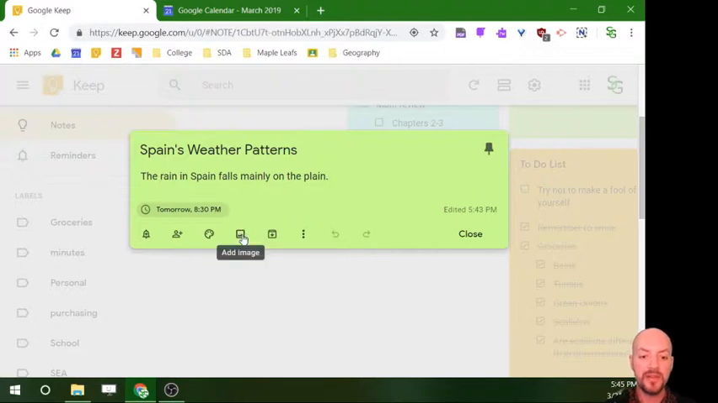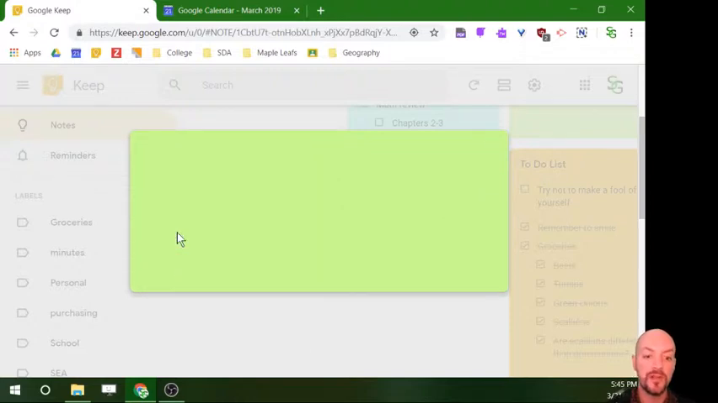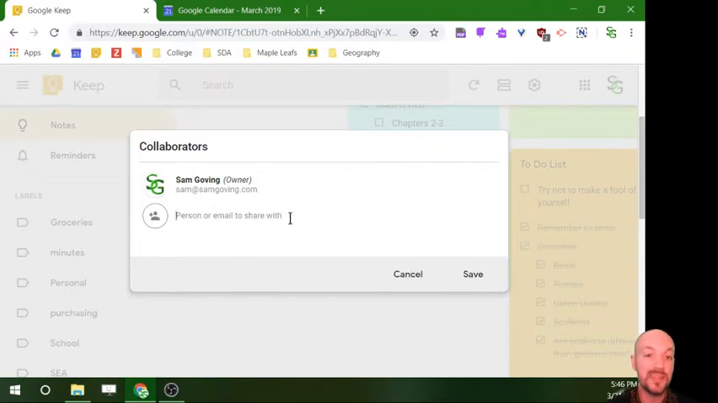Other options we have down here is to add a collaborator. So if I want to share this list with somebody else so that they can add to it, subtract from it, and kind of monitor it, you click add a collaborator, and then just like in any other sharing in Google, you type in their email address.